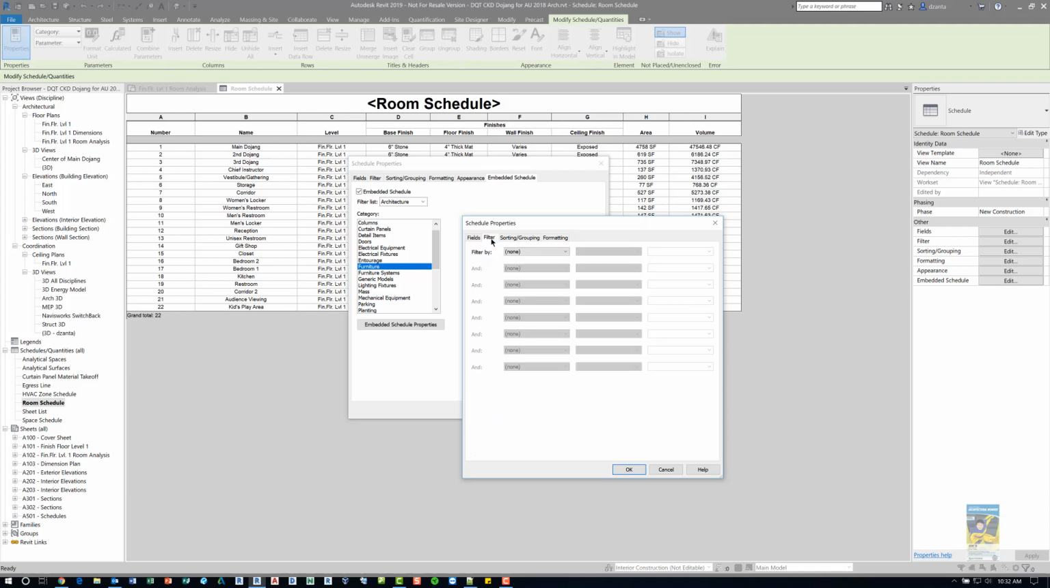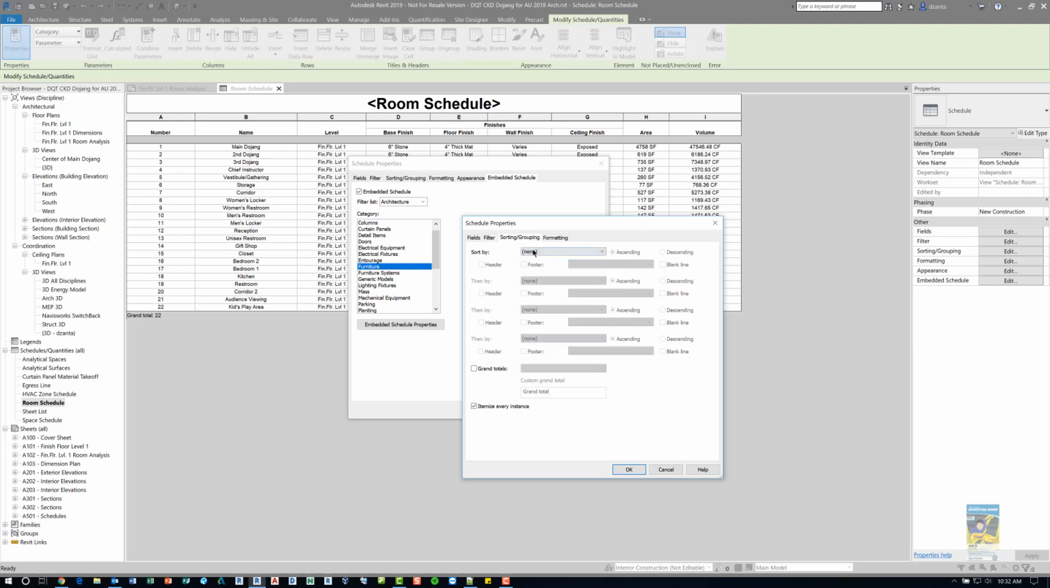If I click Filter, we can specify a filtering condition, for example, that says maybe if the level is equal to Finished Floor Level 1. What that means is that only the furniture that's on Finished Floor Level 1 will be displayed for that embedded schedule. For now, I'm not going to put in a filter. We can click Sorting and Grouping and sort however we want that particular embedded data, such as mark, and then by level. And if we need to, we can specify totals as well.